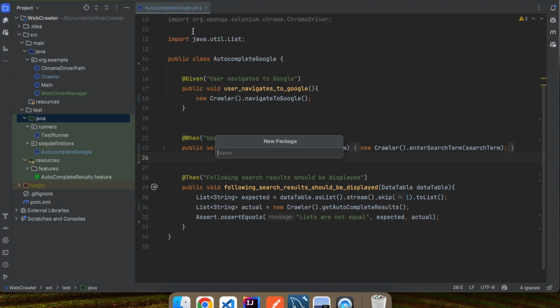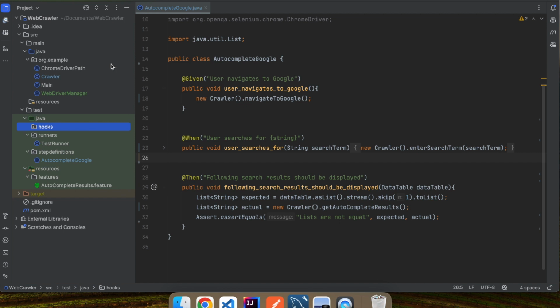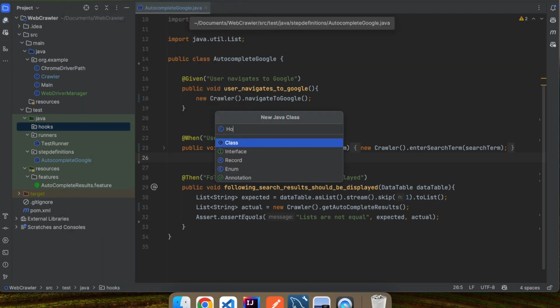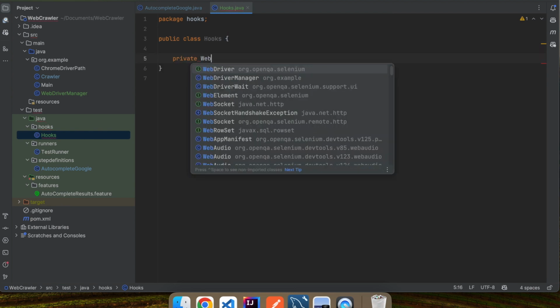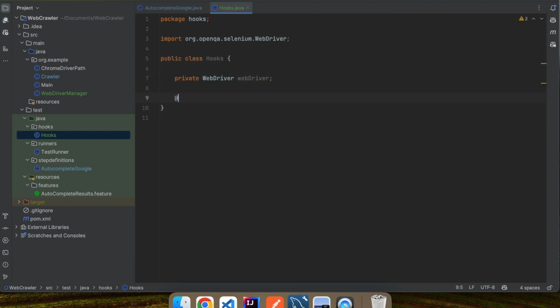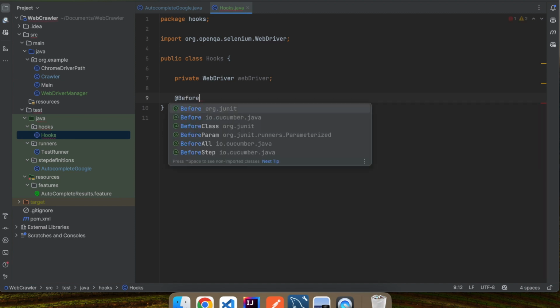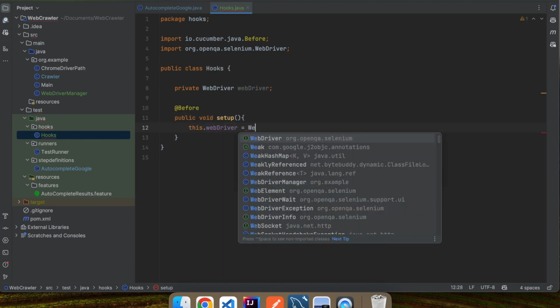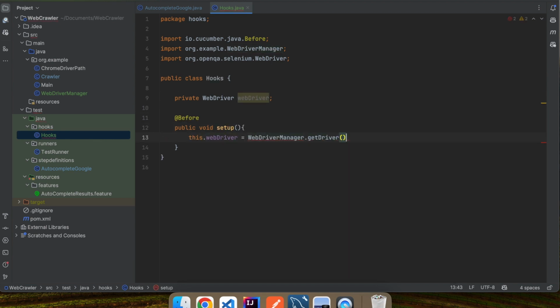Next up, create a new package under Java called hooks. In our hooks package, create a new Java class called hooks. We will have one field here as well, a WebDriver. And then we use the annotation @Before, public void setup. And this.WebDriver will be equal to WebDriverManager.getDriver. And for good measure, we'll print out a "runs at the beginning of the test".